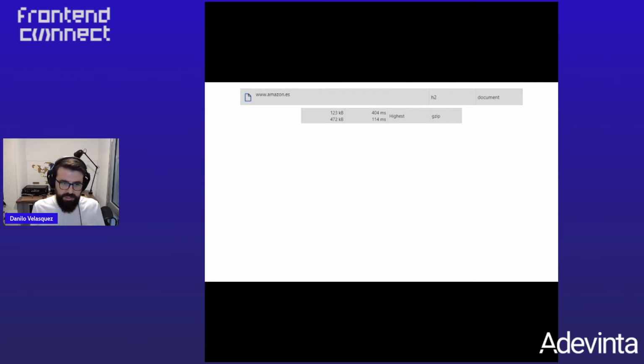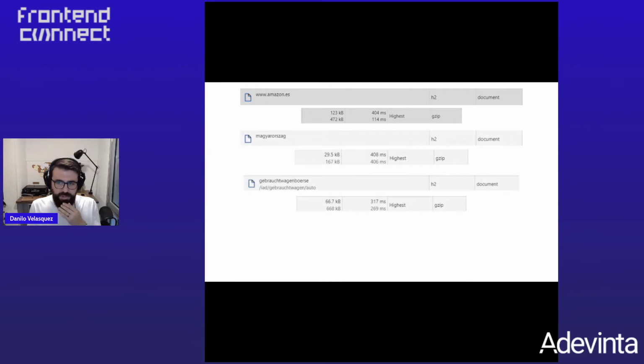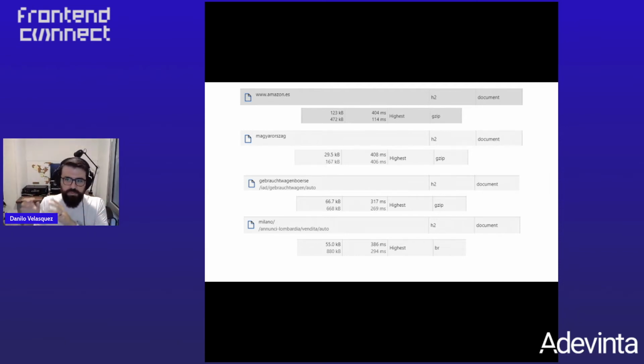In Amazon, the HTML of the page is 100 kilobytes transferred, but after the decompression, the HTML is 472 kilobytes. The same happens to other pages, and we can see how in some pages it is even 10 times the size, or even more. In this case, the last one is 55 kilobytes, but after it's decompressed is 800 kilobytes, almost 900. So this can be very difficult. We need to be mindful of what we are putting in our HTML. Sometimes it's just a JSON with the data, but yeah, we need to be aware of this.